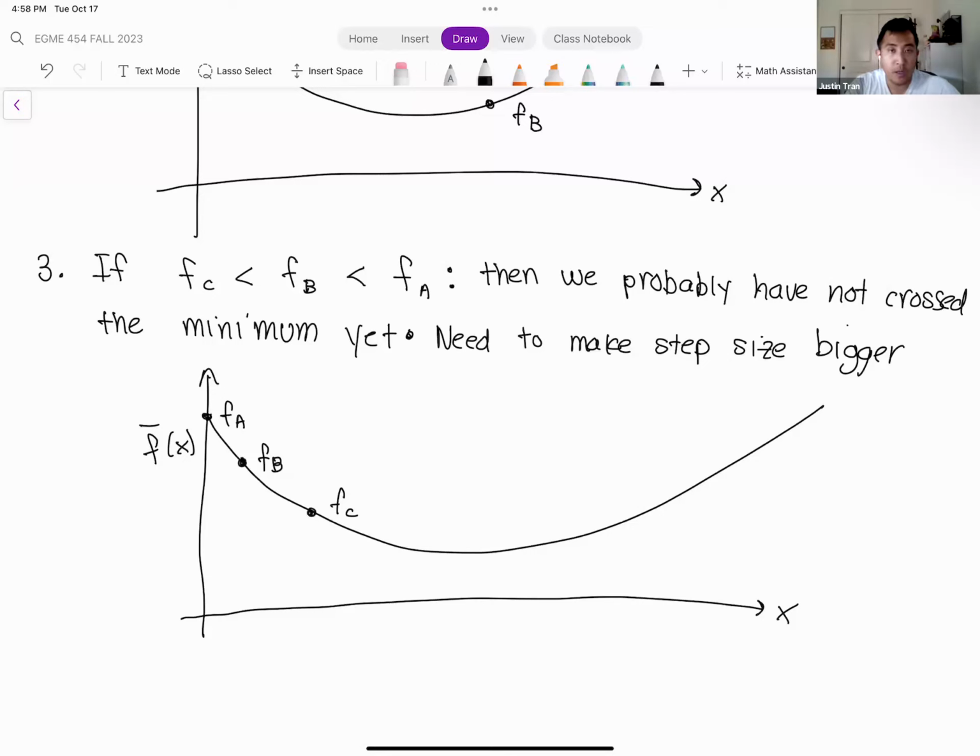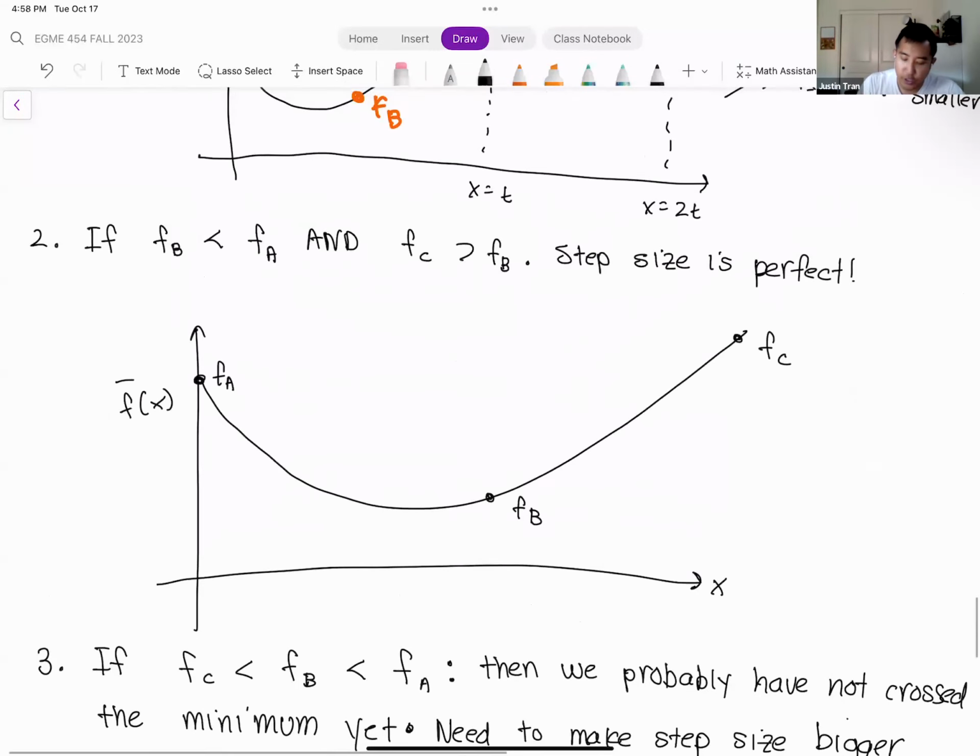The first step in a quadratic interpolation optimization is to find the appropriate step length. You're going to run various tests, evaluating the function at different locations until you get basically situation 2.